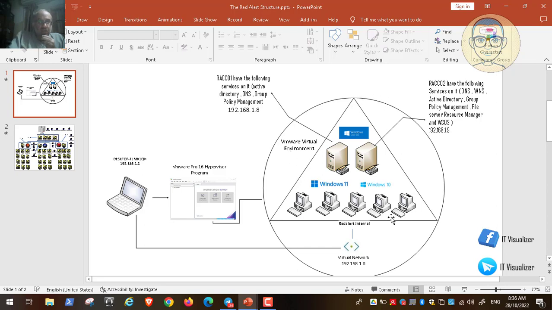Inside it we create the redalert.internal domain, and this domain will take a range of IP addresses, which is a virtual network. So we make a domain and we make computers and servers joining the domain. All of these are in a virtual network. The range is 192.168.1.0, and you can see my laptop is taken from the same range, so my laptop can communicate with the virtual machines. I can share something from my laptop to these virtual machines.